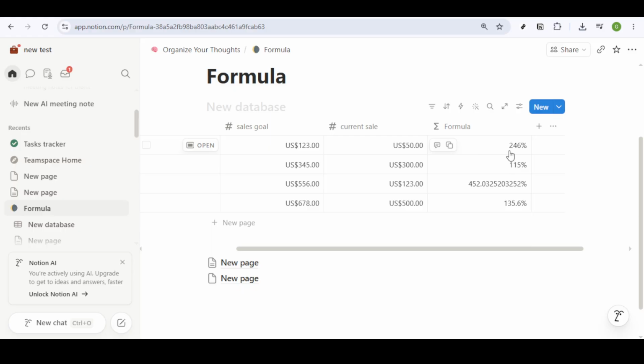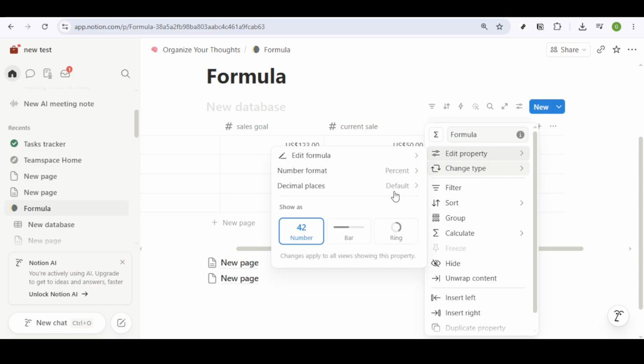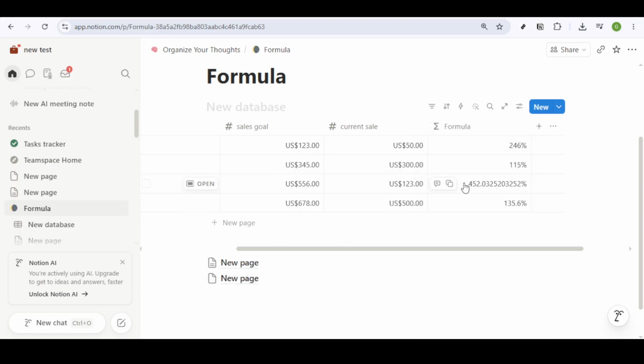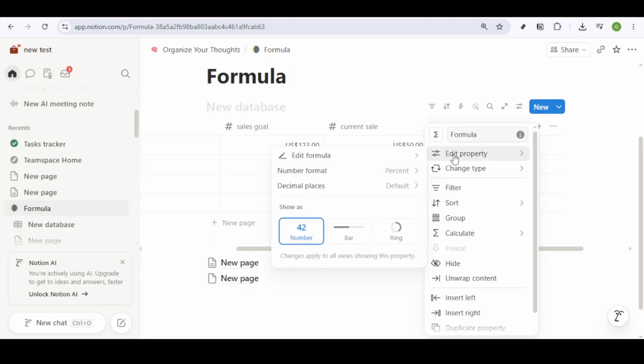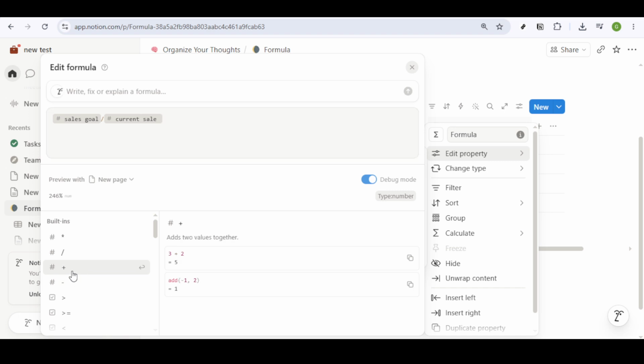Now let's explore calculating percentages. Suppose you're tracking tasks and want to know what percentage of your tasks have been completed. You'll use a formula like prop("Completed") / prop("Total") * 100. This formula divides the number of completed tasks by the total number of tasks, and then multiplies the result by 100 to convert it into a percentage. It's a practical way to keep a pulse on your project progress right inside Notion, and as you've noticed, it's the same type of expression you might use in a spreadsheet.